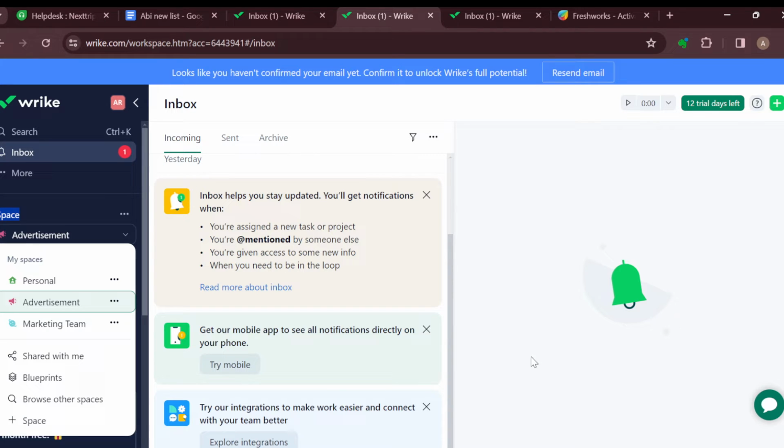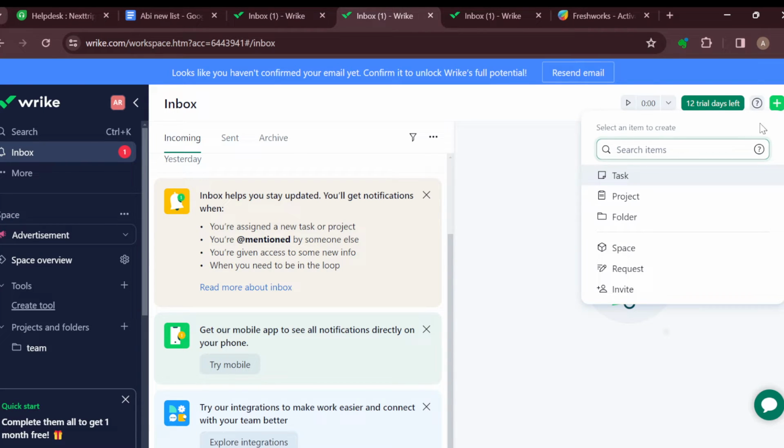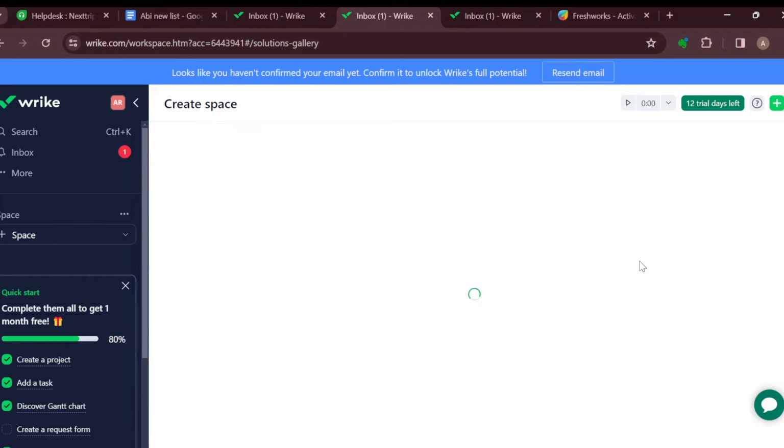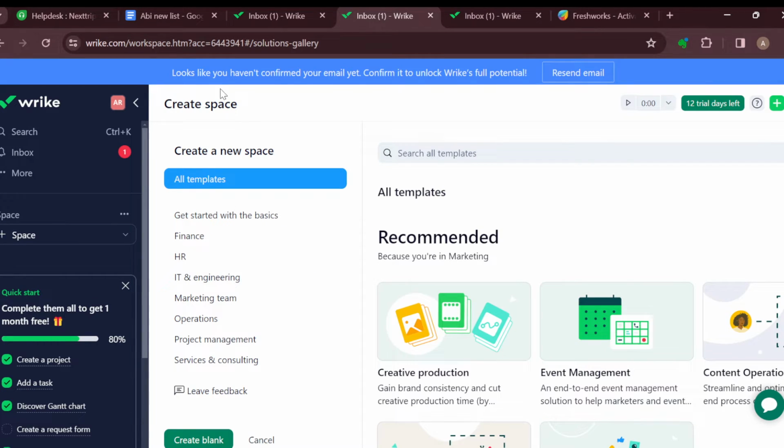Another way to do it is by moving to the top right corner of the screen where you can see an icon in green. Click on it, and in the box displayed, you can see search items, and you can see space, requests, and invite. Just click on space, and you'll be taken to the create space tab.